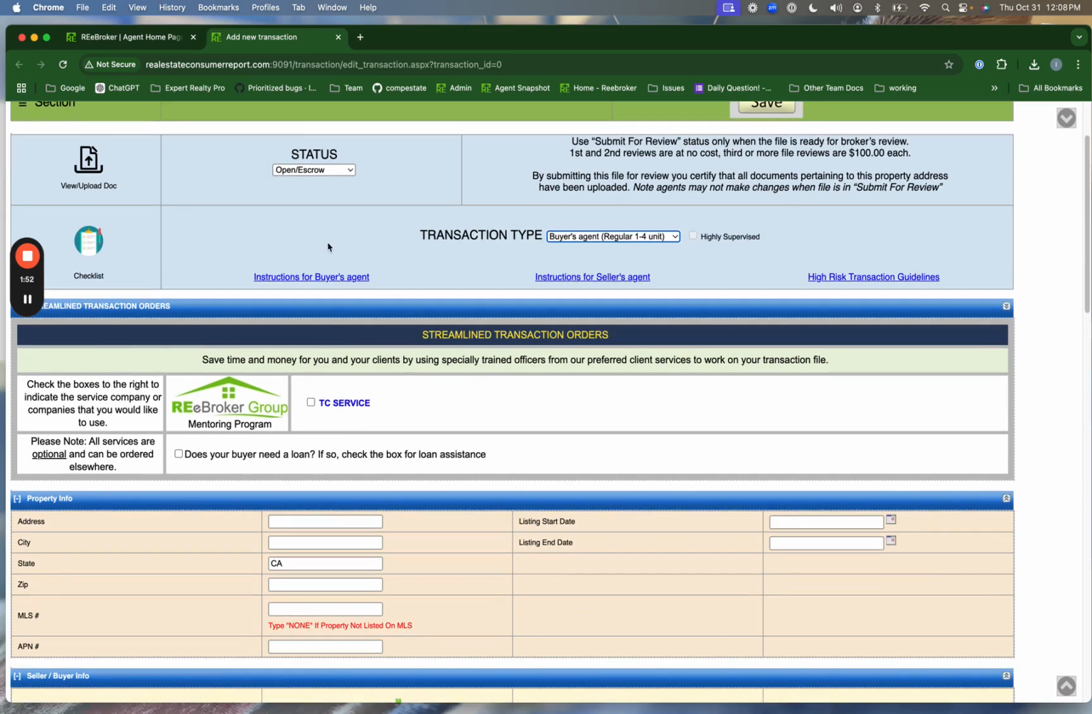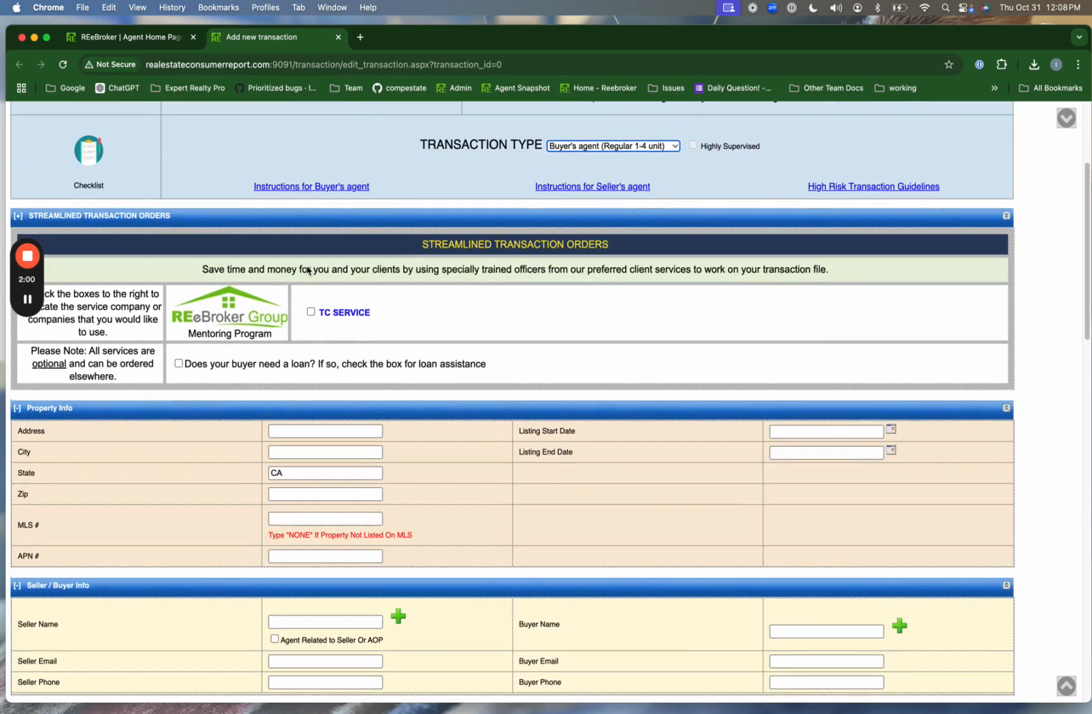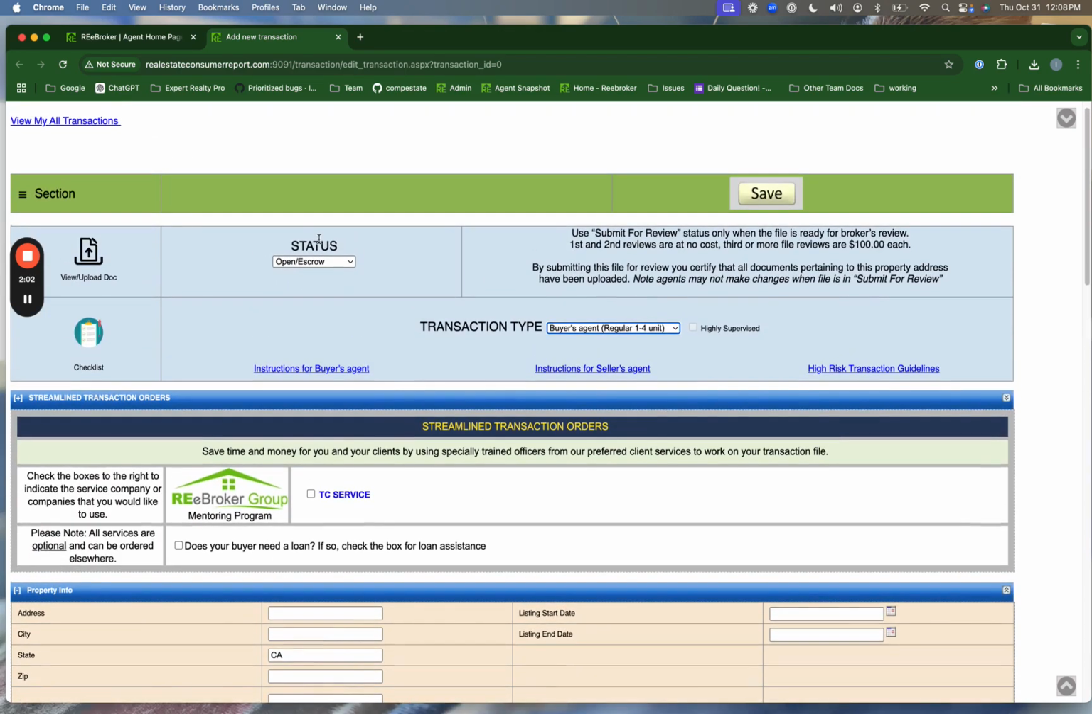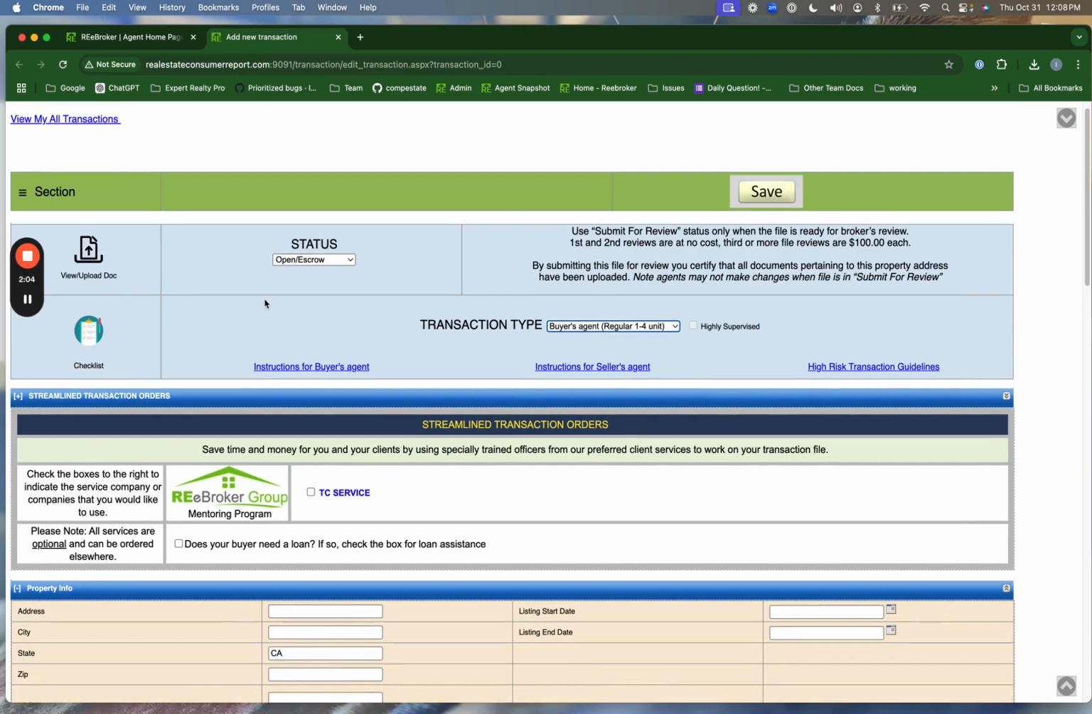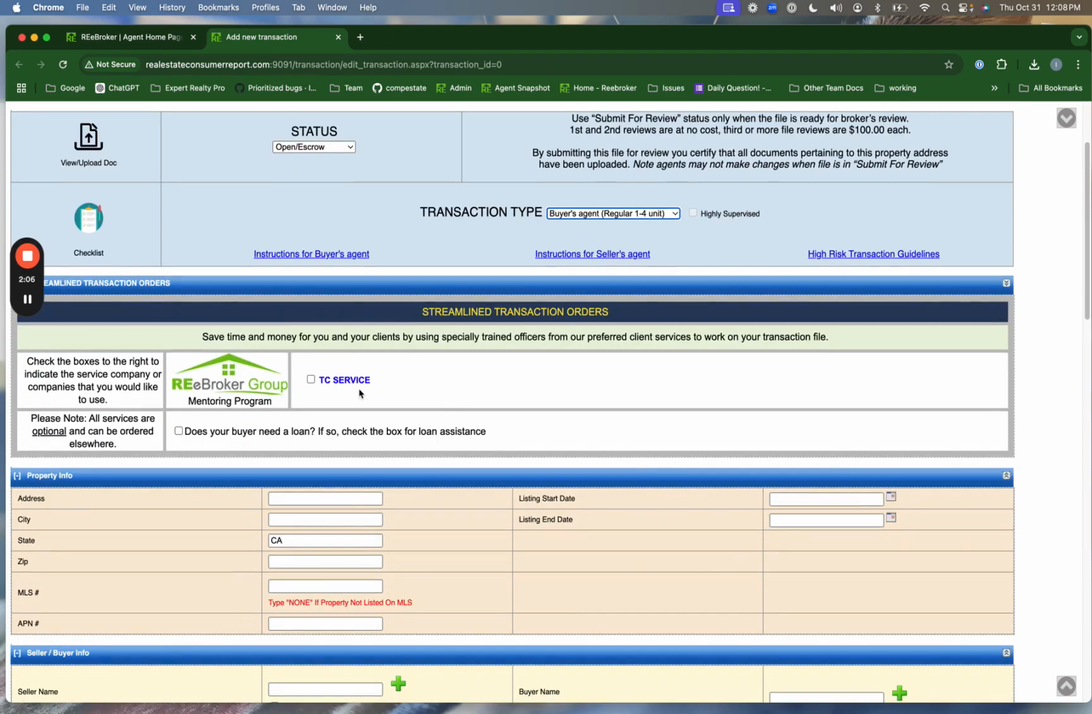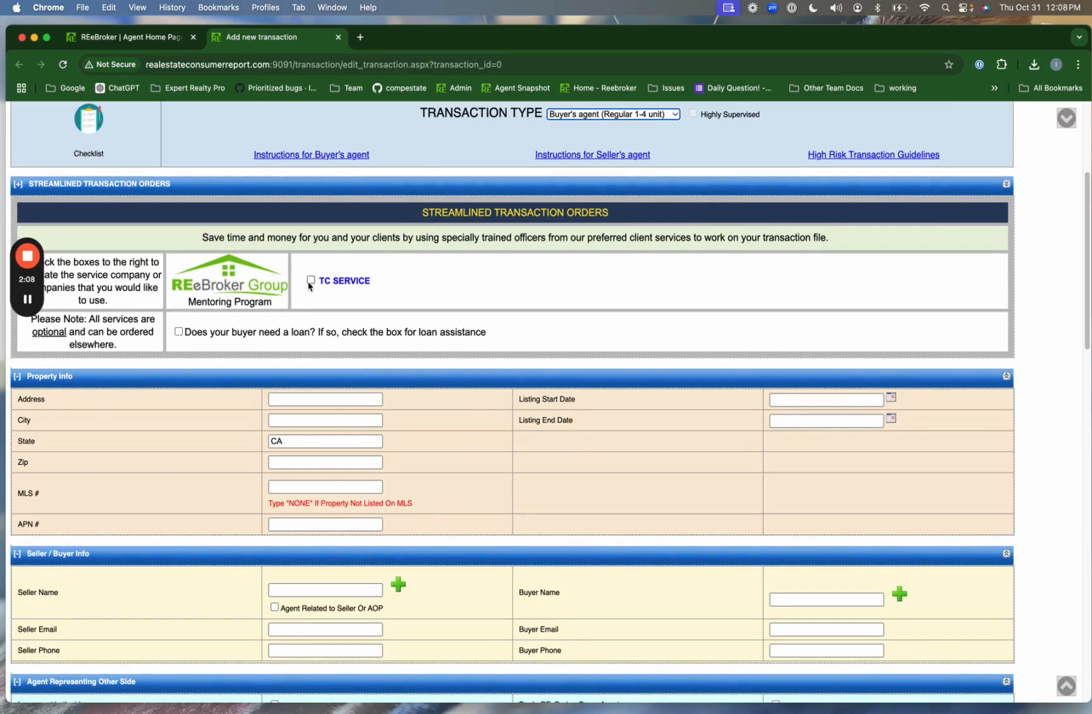Then you can see there's different instructions for buyer's agent, seller's agent, high risk transaction guidelines. You can click on those, but we'll proceed. So first, you do want to create the transaction before uploading any documents. If you want to use the TC service or not use it, you can check or uncheck the box.